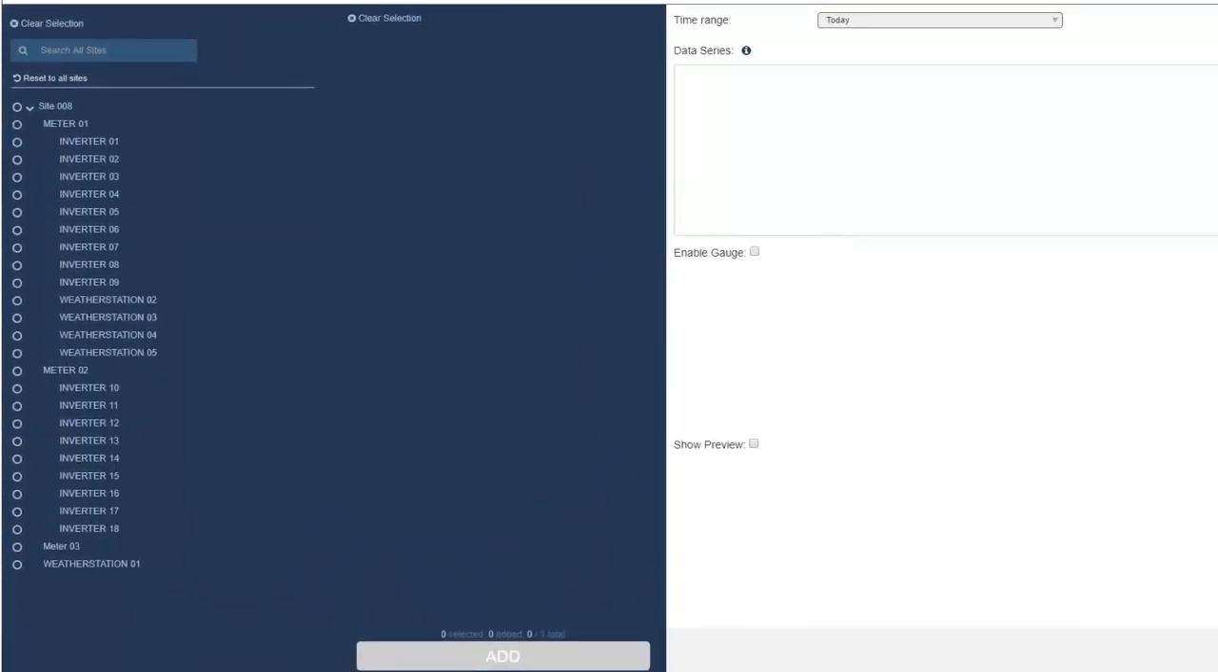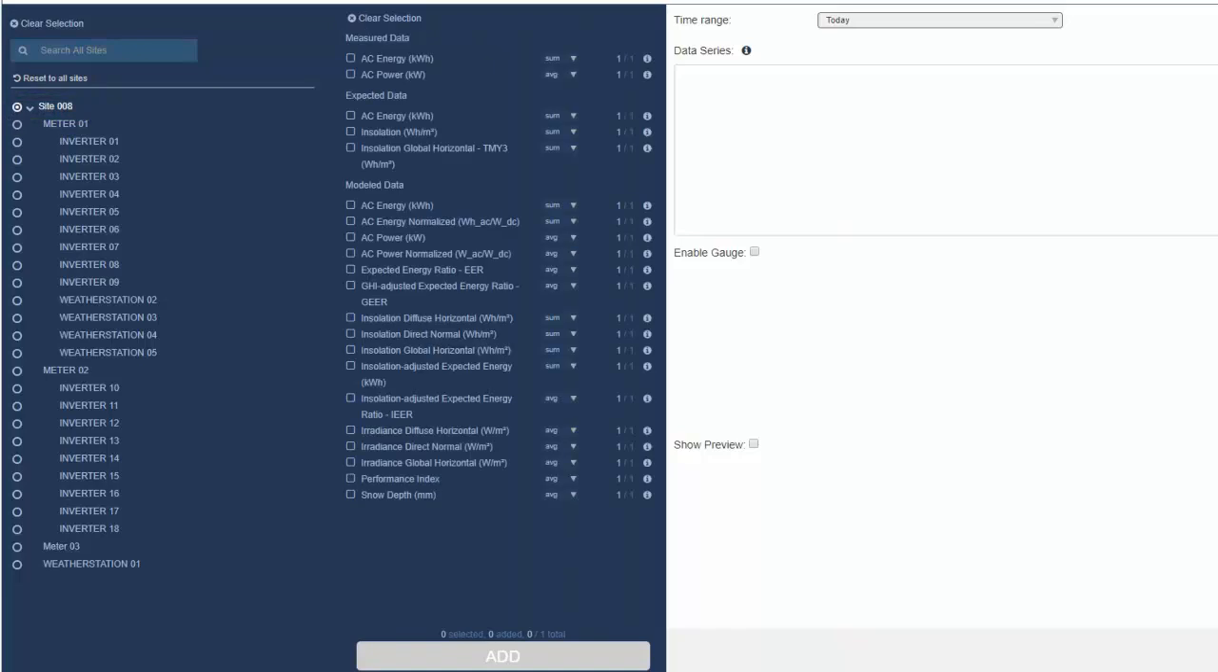For example, if we wanted to see the performance index ratio for today, we would need to select the site from the Search Browse pane on the left. Then select the Modeled Performance Indexed data field in the second column. The Number widget is limited to show only one data field.